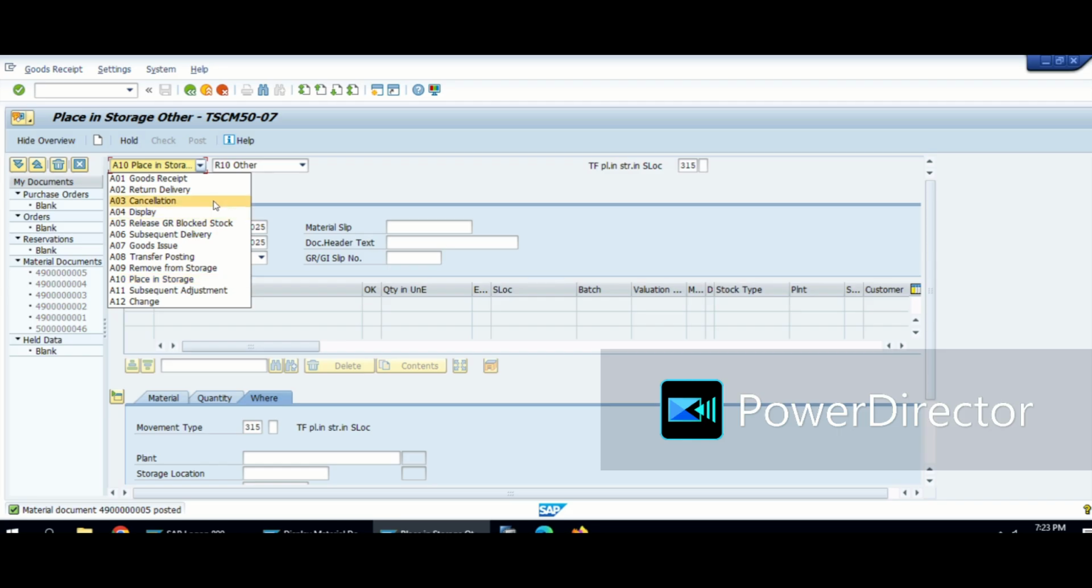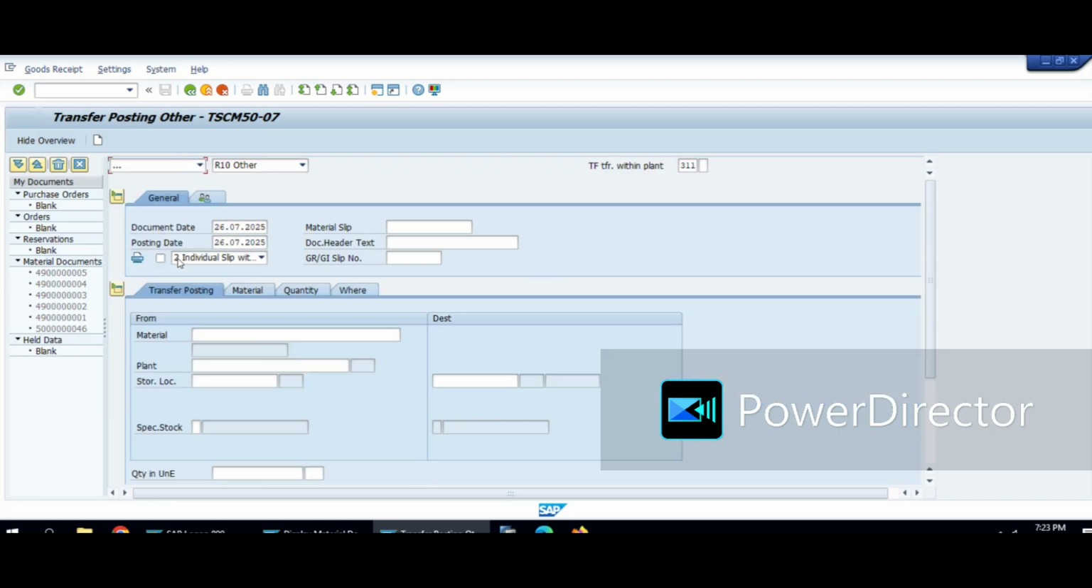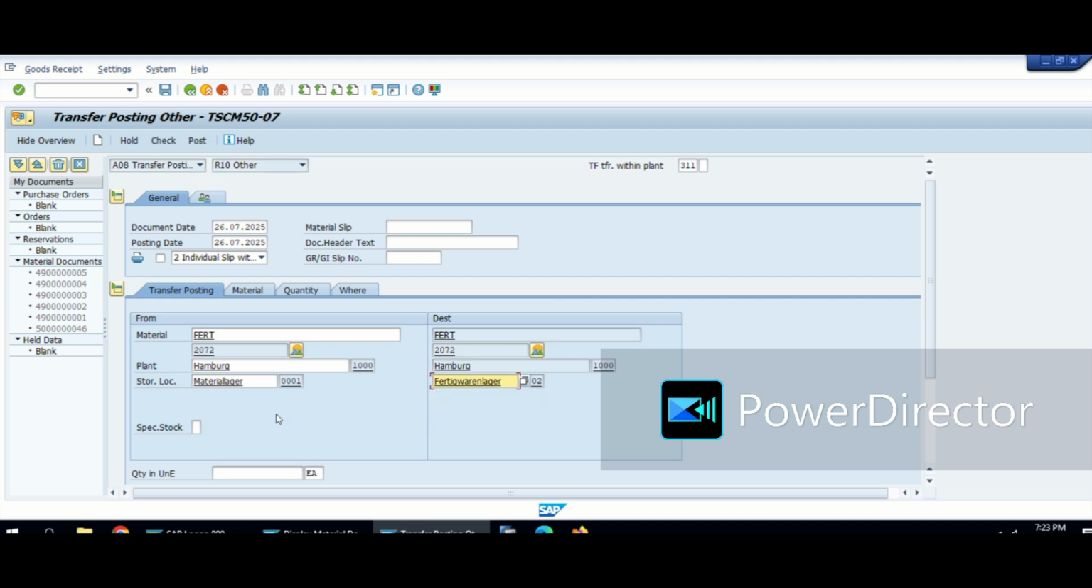Here we have to go to the transfer posting option, Other, and 311 is the movement type. So enter all the details from the one destination tab. I'm entering the material and the plant. I have the stock in store location 0001, so I'm entering that. There is no stock at 0002, so I'm entering that here. Enter. So all the data is copied.